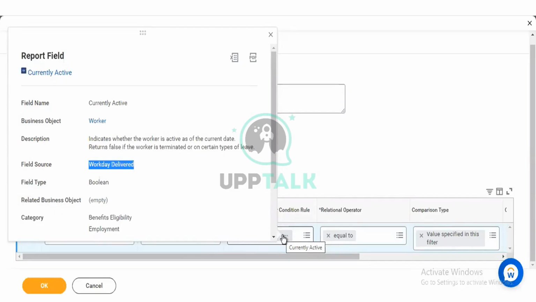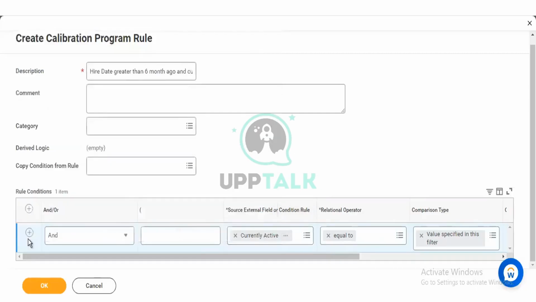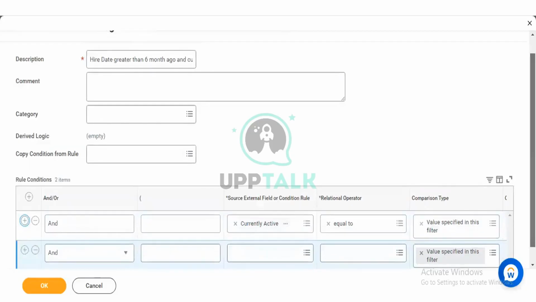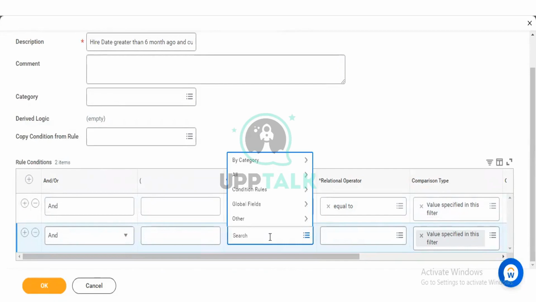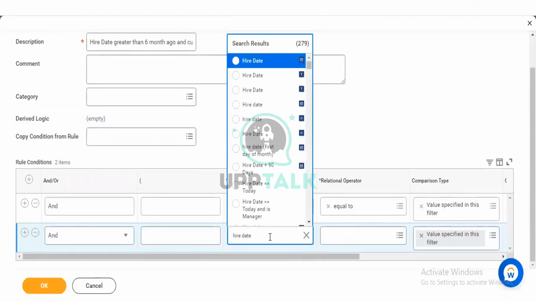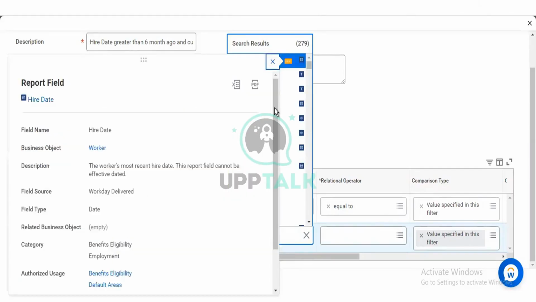Now the next one is hired more than 3 months ago. See, for that we have to create a calculated field. Let me see if we can get that. See, we have observations and higher. This is the most recent hire date.